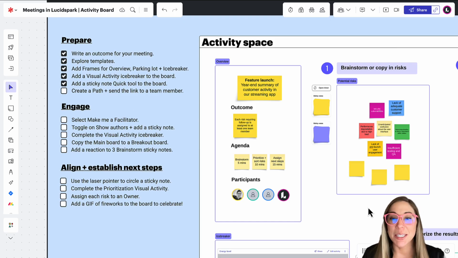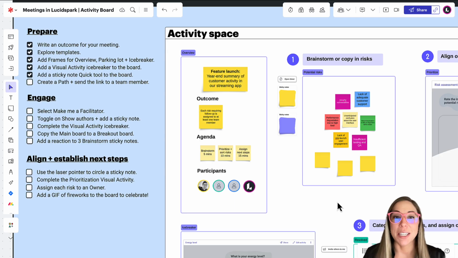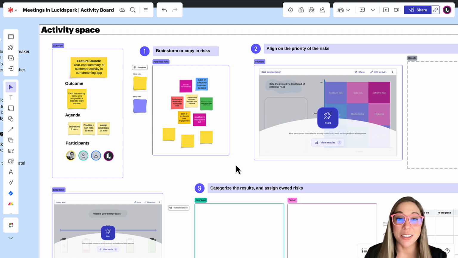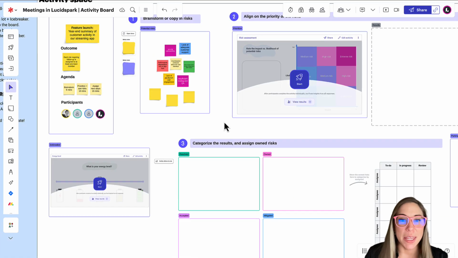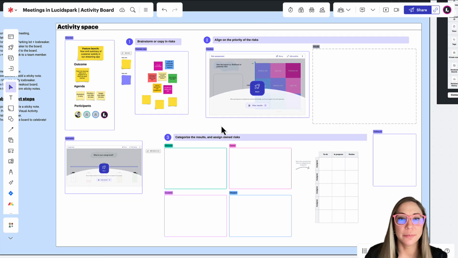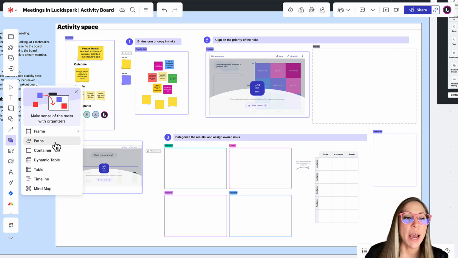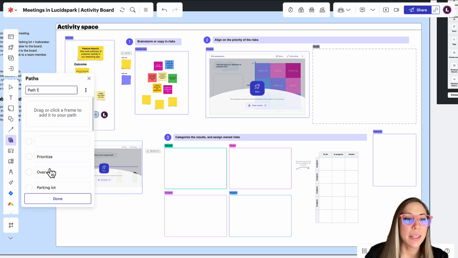A path is designed to be like an interactive presentation that guides both you and your collaborators through the experience. Just making sure that no one gets lost in what can sometimes be a really big virtual space and helps to keep everyone focused on one section at a time. So in order to create a path, we're going to go to our organizers icon. We'll click on Paths, Create Path.